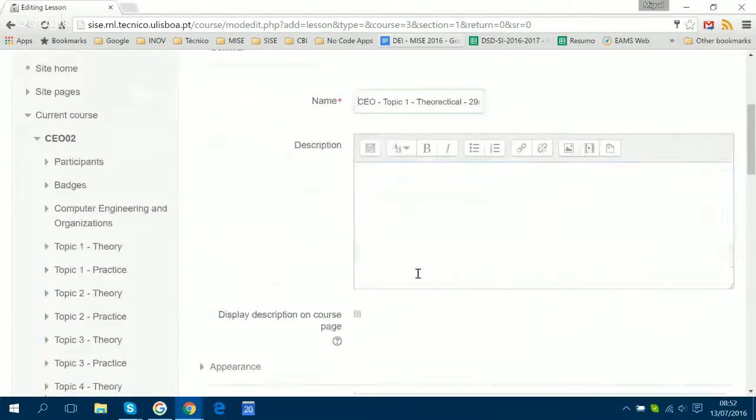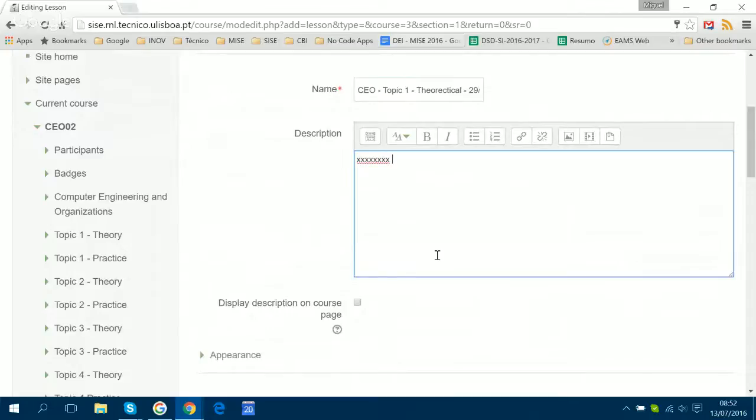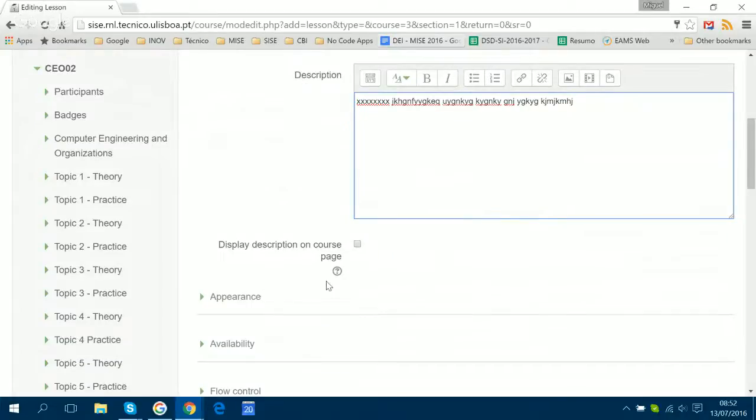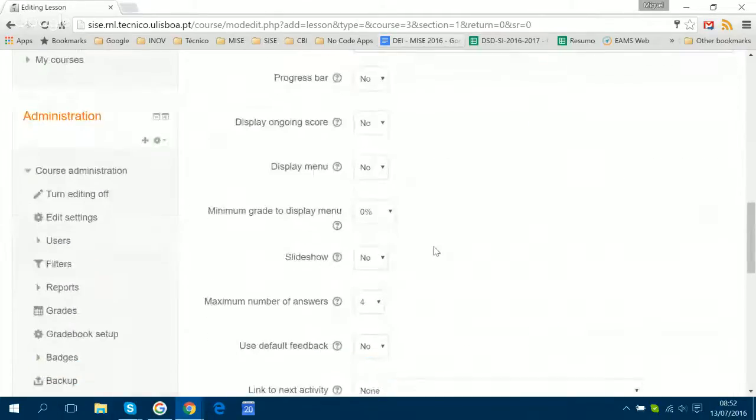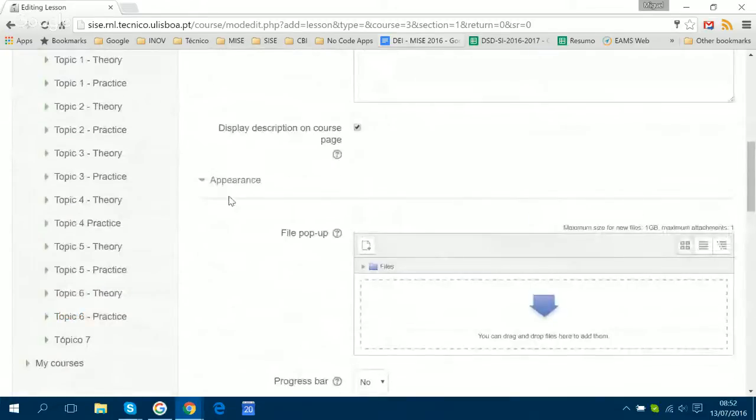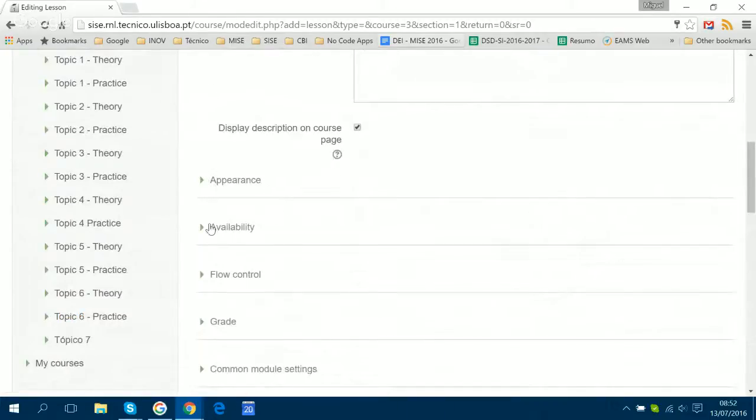You may have a description. I'm just going to write something so you can see the result later on. You can display the description on the course page or not, just hide it. Usually, if you write something, it's because you're going to display it. And then you have some configuration settings here, which are really complicated, not very important.